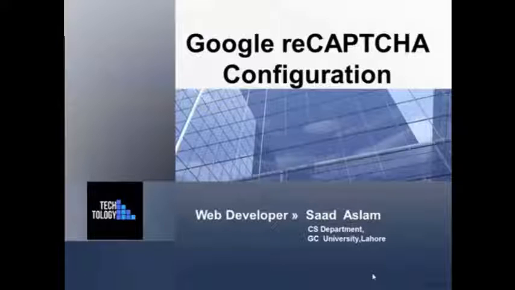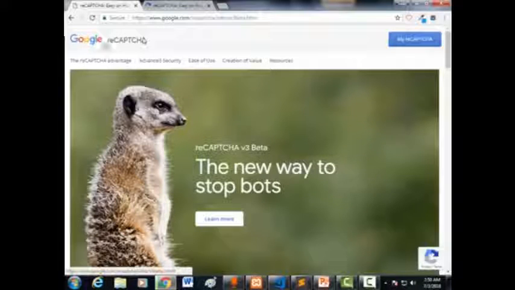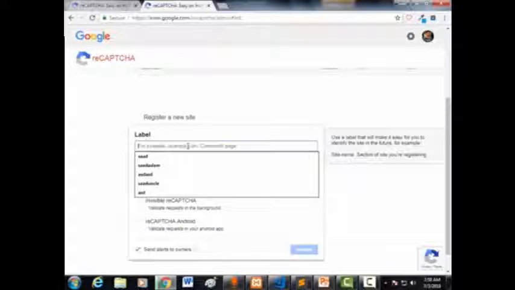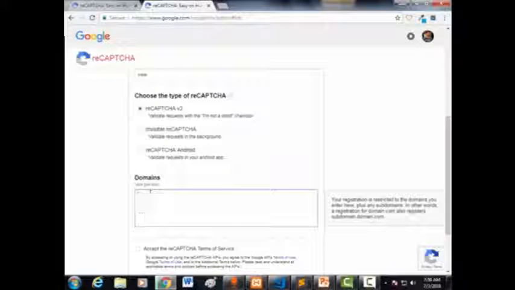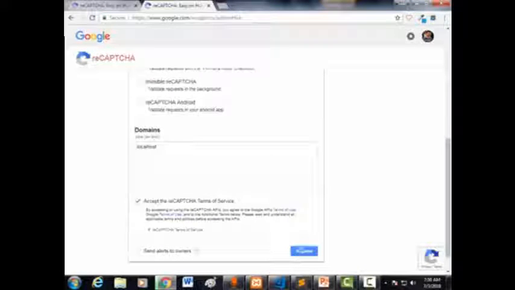So now moving on to our Google Chrome. In Google Chrome you have to type Google reCAPTCHA. When you type Google reCAPTCHA, you can click on My reCAPTCHA, and when you click on it, this site will appear. Here is the list of my recent reCAPTCHA sites. To create a new one, simply go to label, and here I type new and select reCAPTCHA v2, and for domain I am using localhost. Accept the reCAPTCHA terms of service, send alerts to owners, and then register.